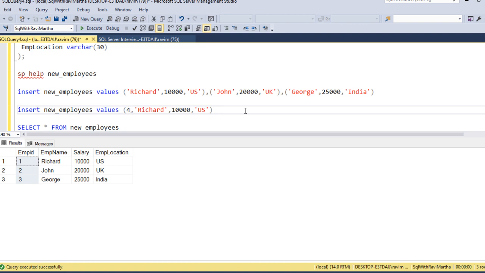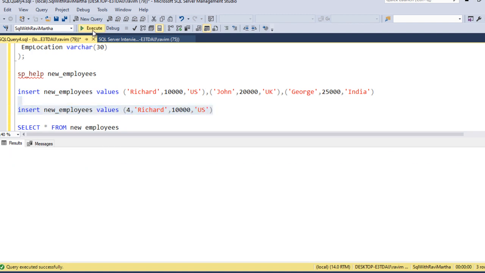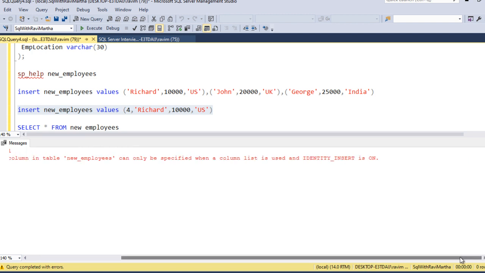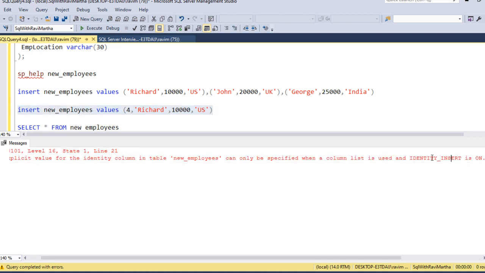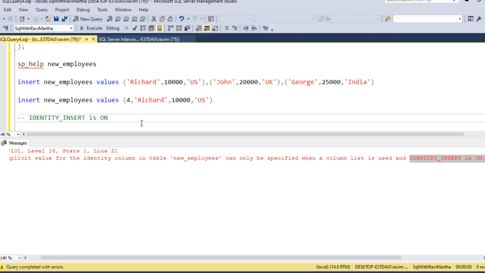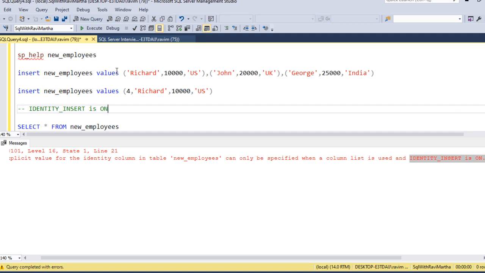Let's see what happens if we give identity column. Let's execute this. So it says an explicit value for identity column in the table new employees can only be specified when column list is used and identity insert is on. So there is a property called identity insert and we should switch it on when we are trying to insert the value with employee ID value. Right? So we'll speak about this particular property later on in the session, and for now leave it.